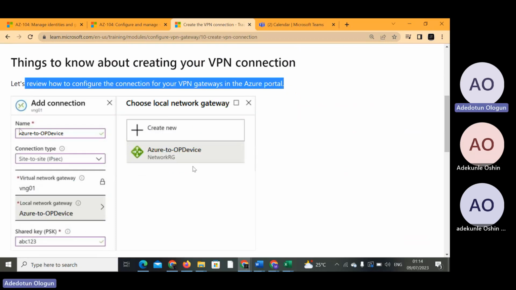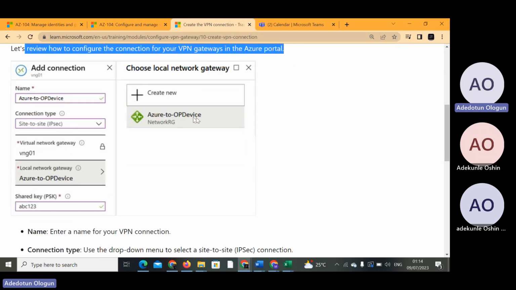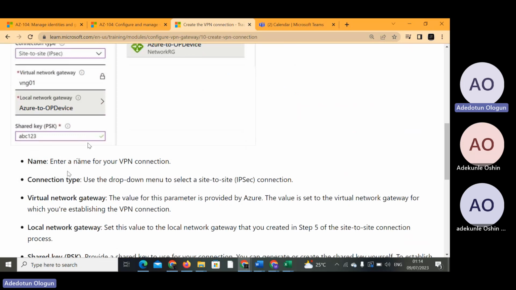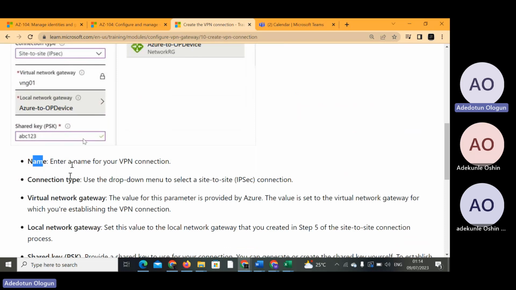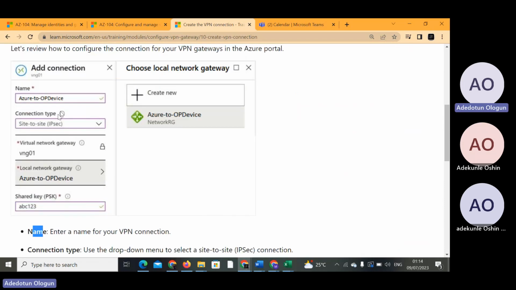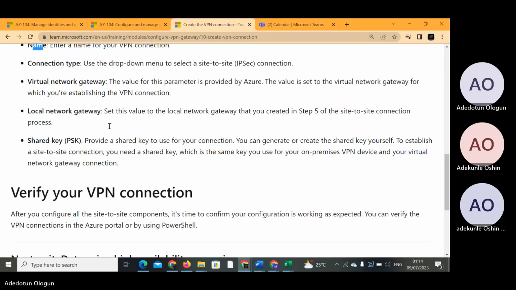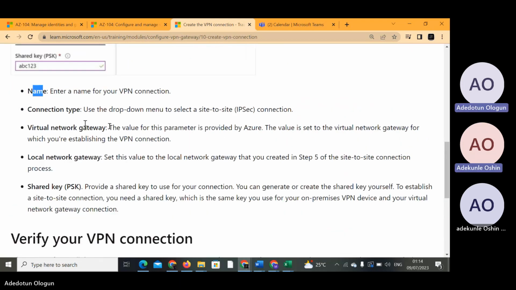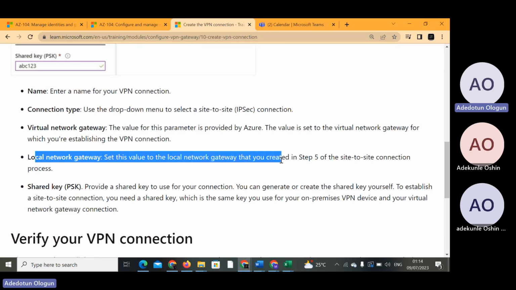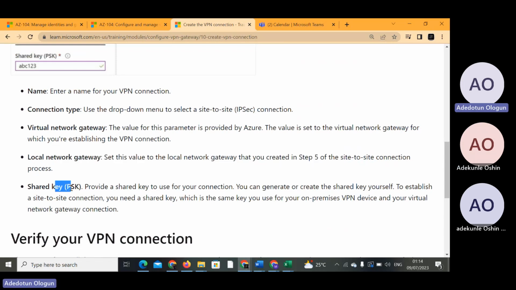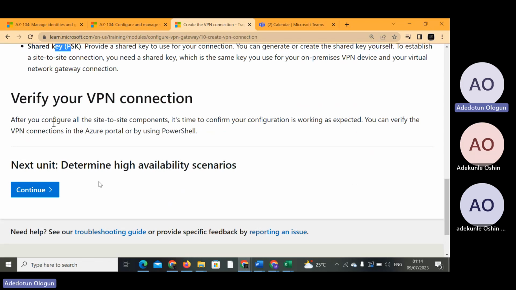So you add a connection and choose the local network, Azure to local. You enter the name and connection type. For the connection, choose virtual network gateway. The value for this parameter is available in Azure. For the local network gateway, the value is the gateway that you created. Then the shared access key.